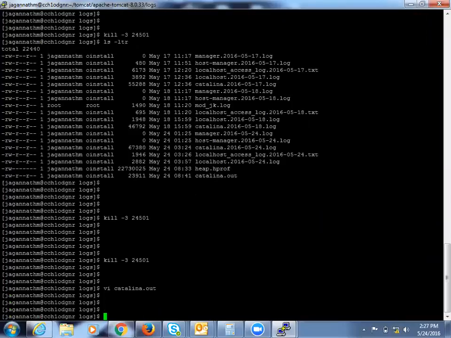Actually, with Tomcat this is the preferred option, and for other application servers there are many other options for taking a thread dump. This is open source, so there are only limited options: kill -3 and using JConsole. These two tools can be used for taking a thread dump. Heap dump analysis we will continue tomorrow using the Eclipse MAT tool, Memory Analyzer Tool.